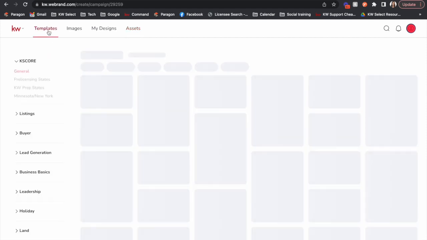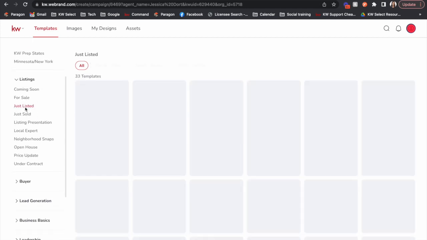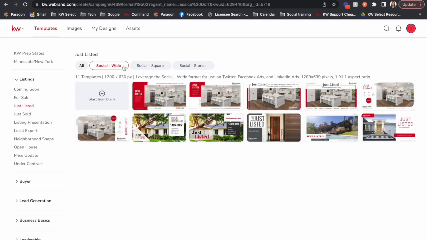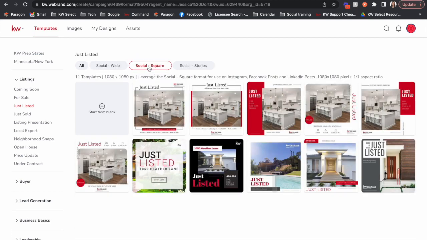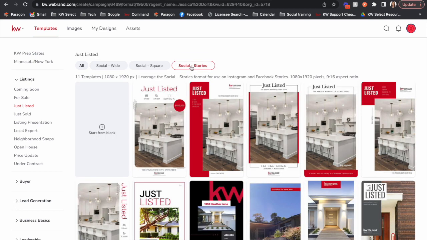So let's head back to the templates and take a look at some of the designs that are here and ready for you to use. So under listings, we have just listed, for example. You'll see a whole bunch of different styles, as well as different sizes of the graphics. So up top you'll see social wide, square, stories, and wide is great for Facebook and Twitter ads. Square is great for both Instagram and Facebook. And then stories are formatted for your story posts on both Facebook and Instagram.